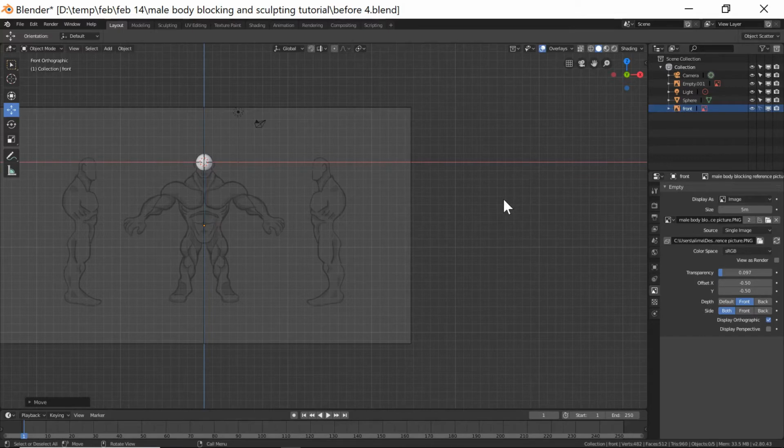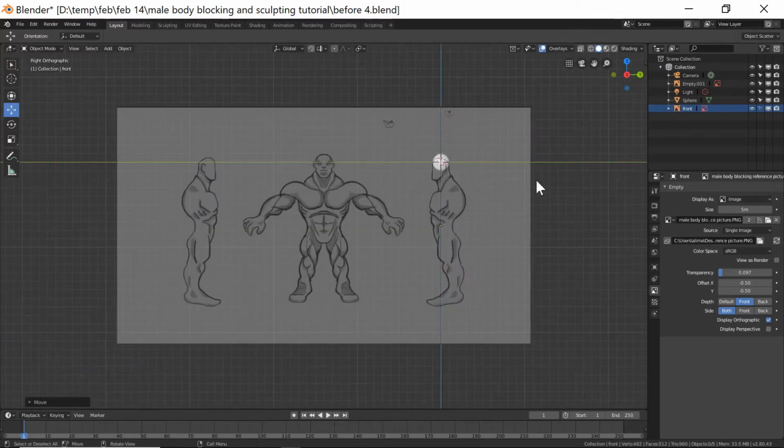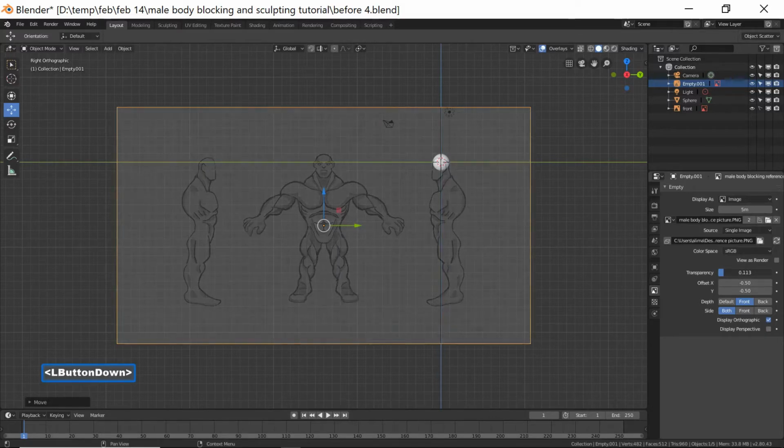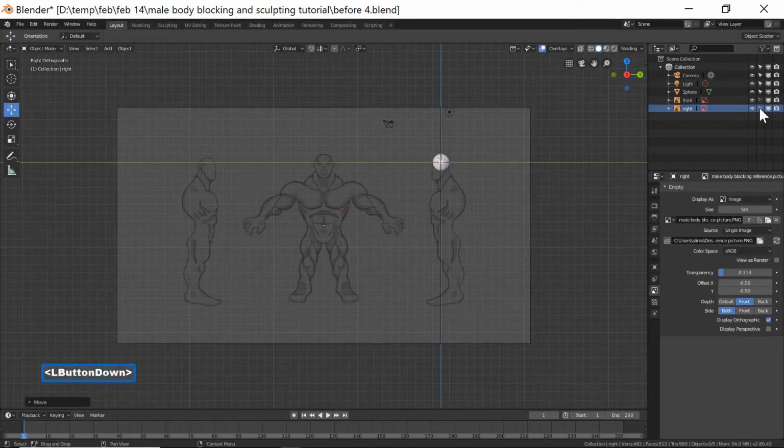So now I'm going to press 3 on my number keypad to go to a right view. I'm going to go to this empty here. I'm looking down at the bottom right, display perspective. I'm going to take away the check mark next to display perspective. I'm also going to lower the transparency here as well. I'm then going to go up to the empty.001. I double clicked on that. Now I'm going to name this right, short for right view. Then I'm going to click this arrow to unselect that arrow. So now we can't move this image by grabbing it by accident.